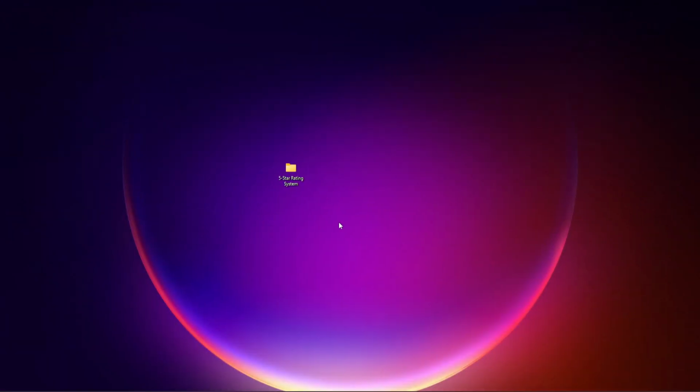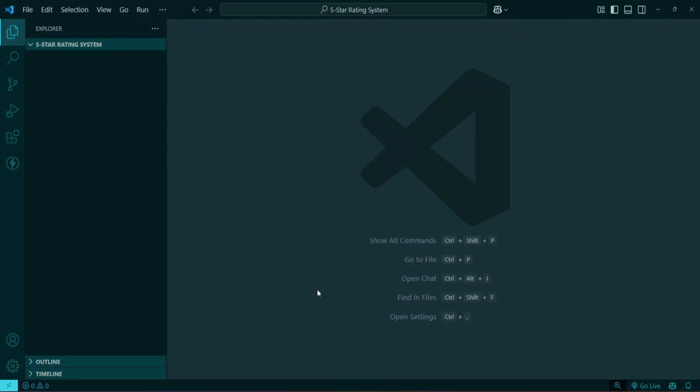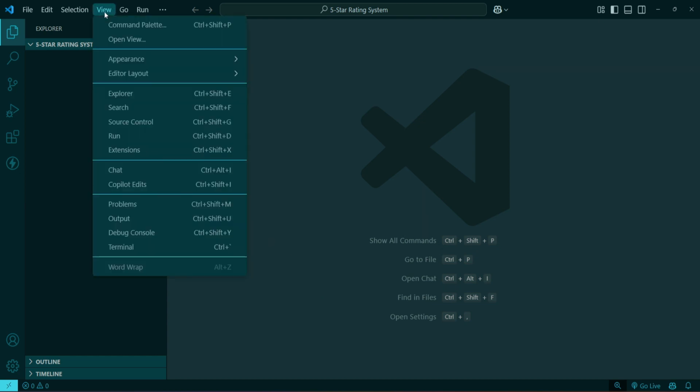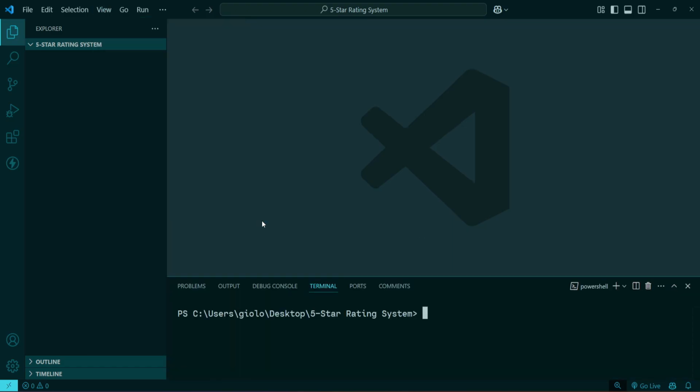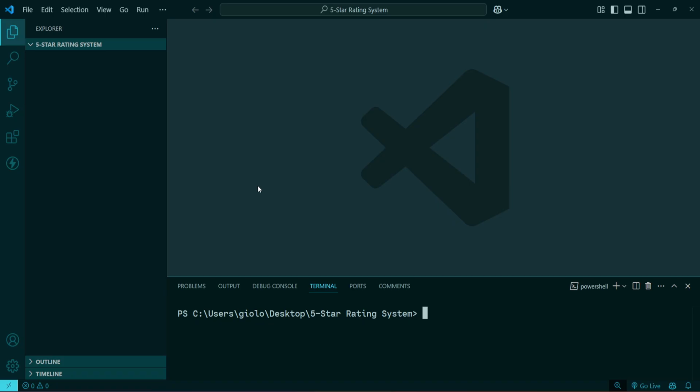I have started by creating a new folder on my desktop where we will be building this project from scratch. I'm going to open it in VS Code. Once we have the project open in VS Code, the first thing we need is a terminal. If you don't see the terminal at the bottom, you can open it manually by going to View and selecting Terminal, or simply pressing Ctrl plus backtick on Windows and Cmd on macOS.